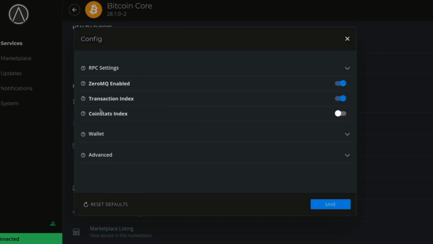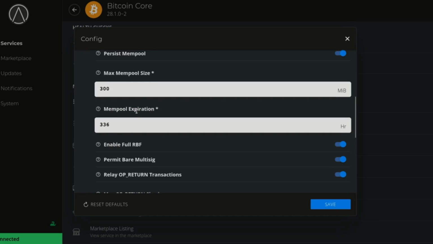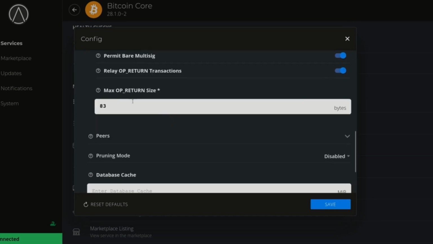In the configuration file, under Advanced, under Mempool, you will see a setting for max op return size, and it's defaulted to 83 bytes. This controls how much non-payment data your node will relay. Right now, you get to decide that by editing your config, but there's a proposal to remove this setting entirely.